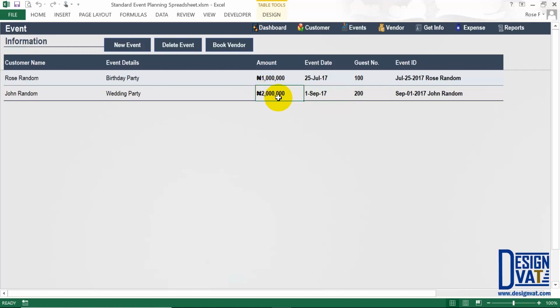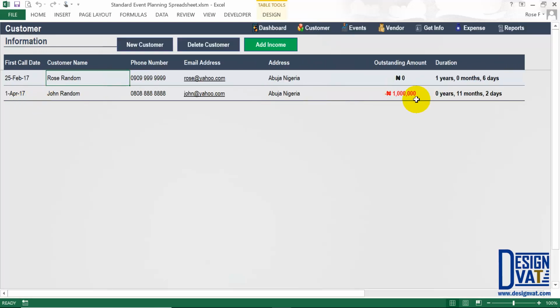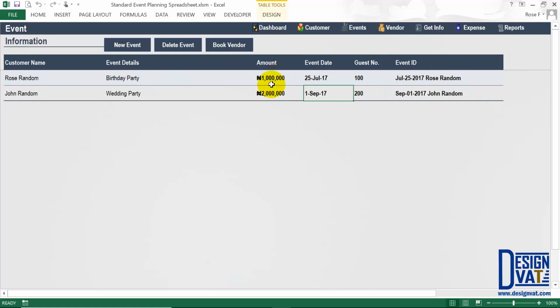So that's the accrual basis of accounting. It tells you what you earned as at when you earn it, not as at when the cash is received. So for instance, it tells us we've earned 2 million in September, even though John Random is still owing us 1 million. So he hasn't paid it all off. But we know we're going to get the money eventually. So we've earned the money because we've offered the service, okay? So it's income earned, not cash received.